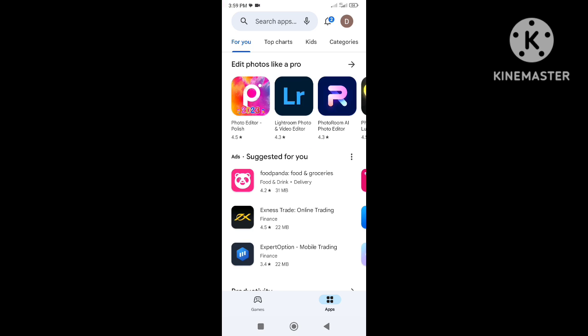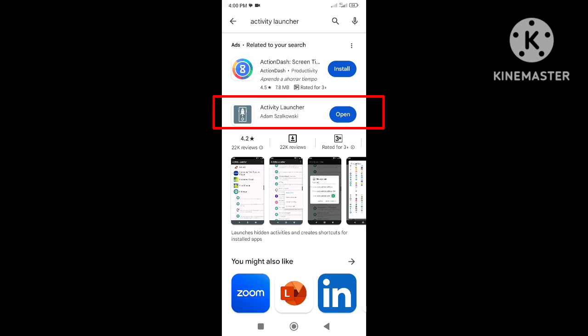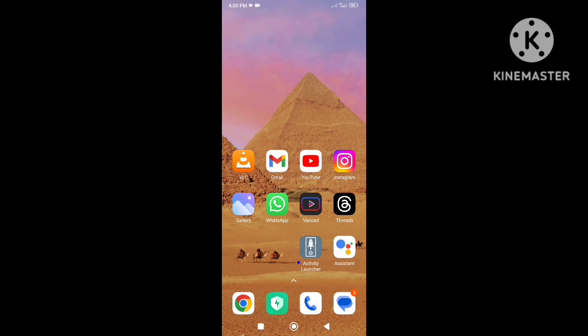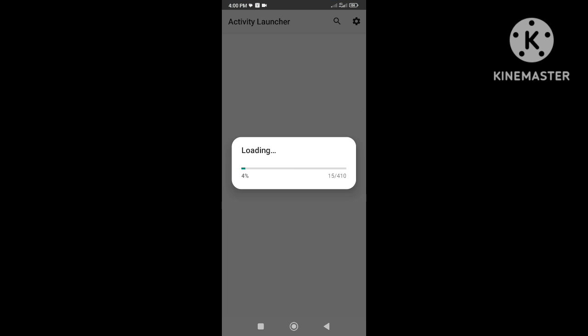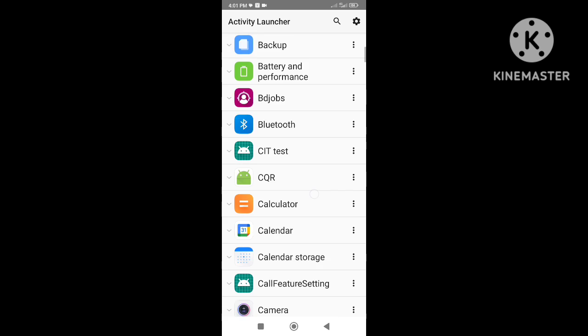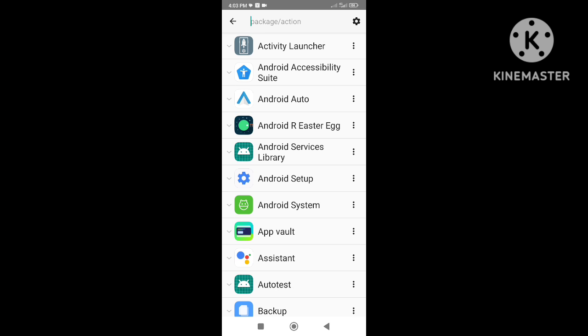At first, go to Play Store and install the Activity Launcher app. After installing, open the app. Click on OK. It will take a little time for processing. After the processing is complete, you will see all installed apps and system settings on your phone.